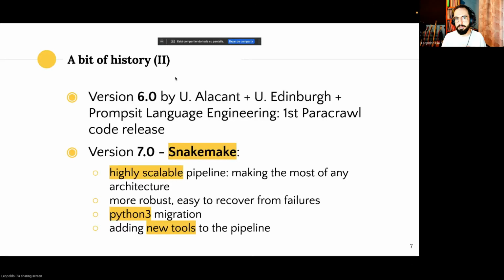And by version 6, University of Alicante, University of Edinburgh, and the Prompsit people made the first release for the ParaCrawl project. In case you don't know about the ParaCrawl project, it was a European CEF-funded project whose main goal was providing corpora for the official languages in the European Union by doing this process, downloading data and generating those parallel corpora for those languages.